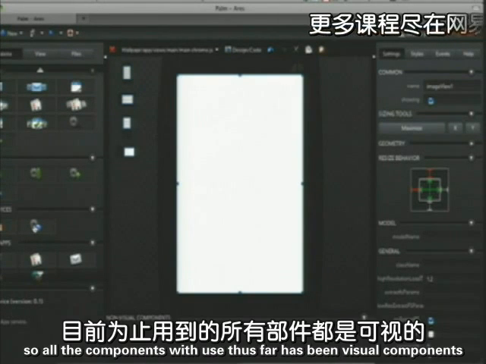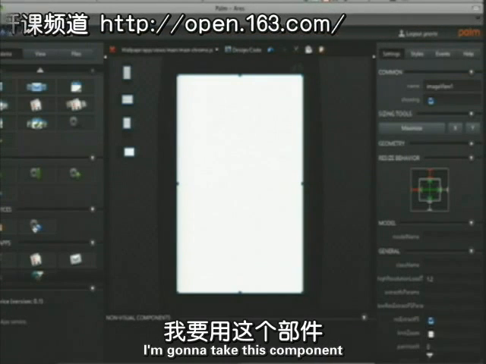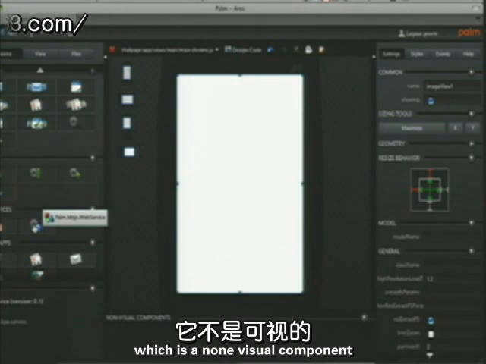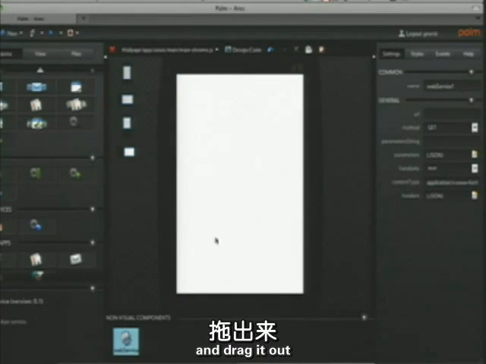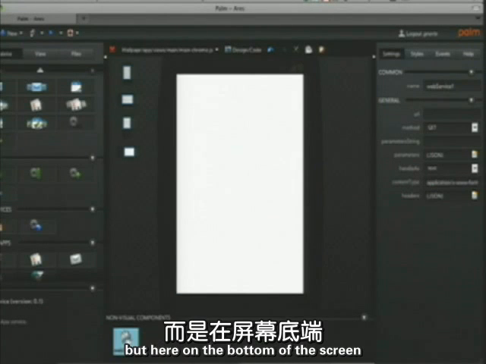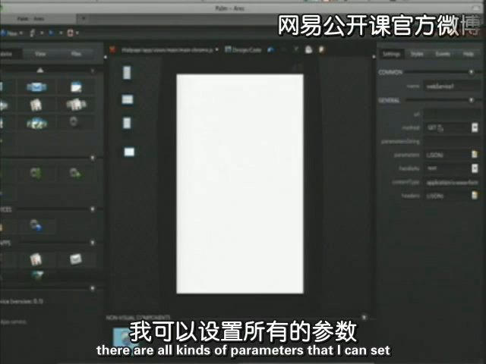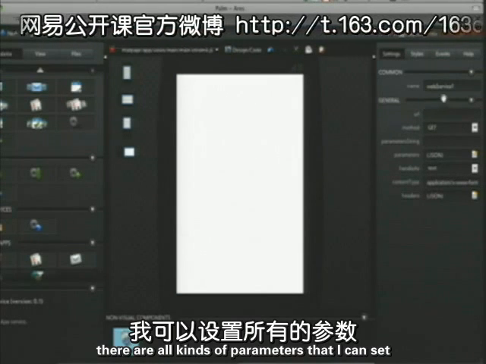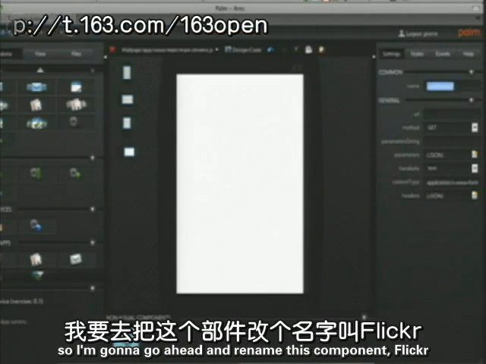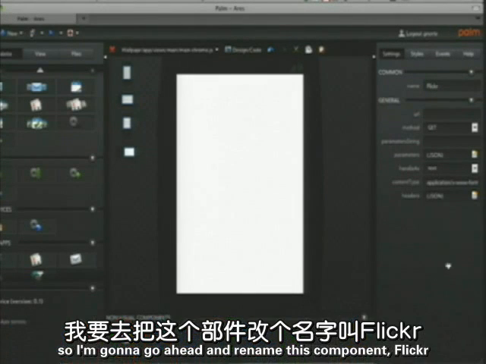So all the components that we've used thus far have been visual components. I'm going to take this component, which is a non-visual component, and drag it out. And you'll see that it appears not in the scene, but here on the bottom of the screen. But just like the visual components, there are all kinds of parameters that I can set. So I'm going to go ahead and rename this component Flickr.